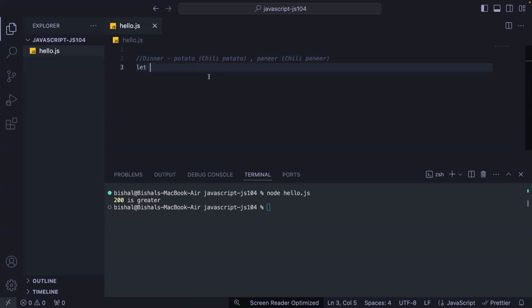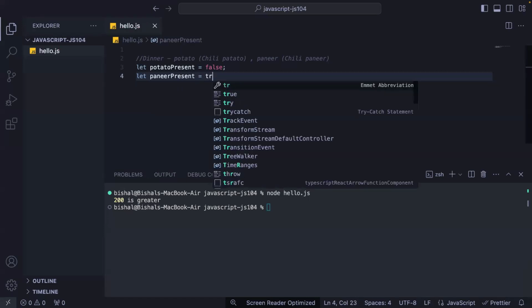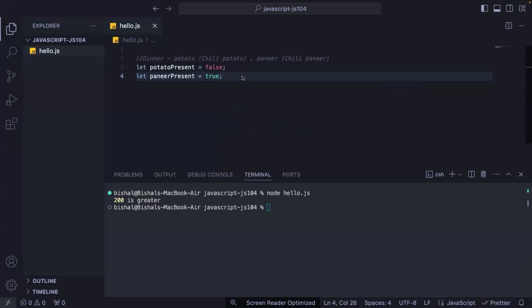I'm writing here, let's say potato present, and let's say potato present is false. I'm writing one more variable for paneer present, and here let's say it is true. Now can you tell me, based on these two variables, we'll be having dinner today with paneer, right? Because paneer is present, potato is not present.